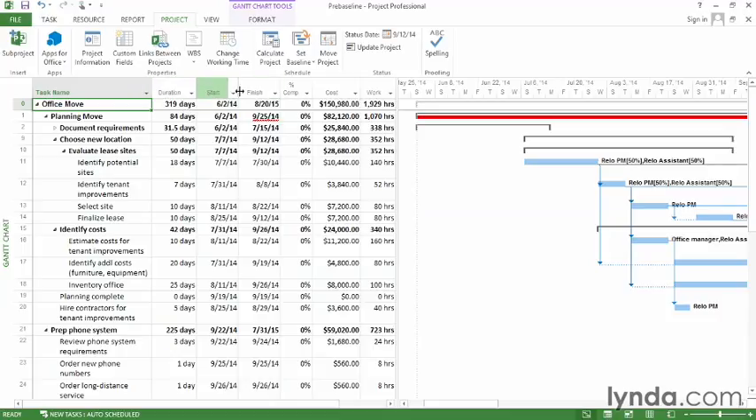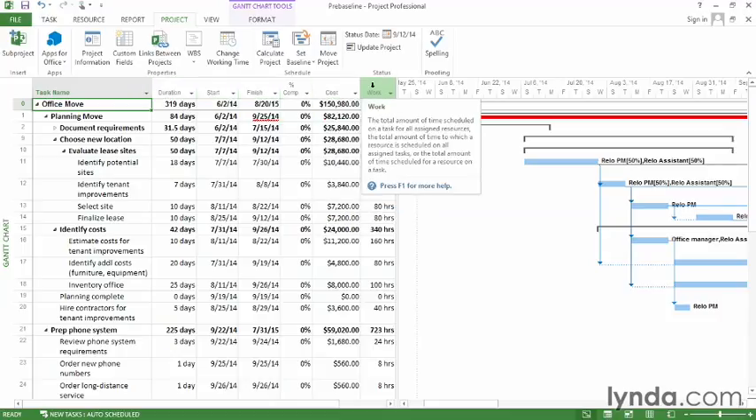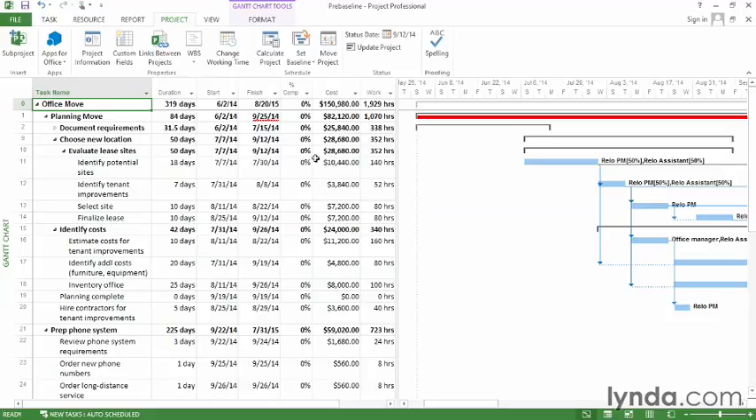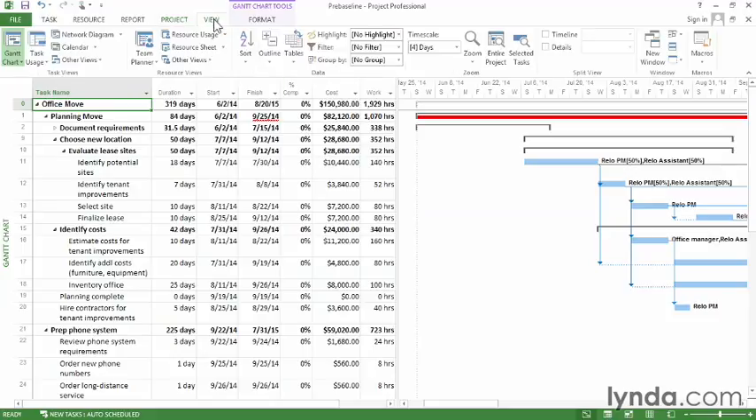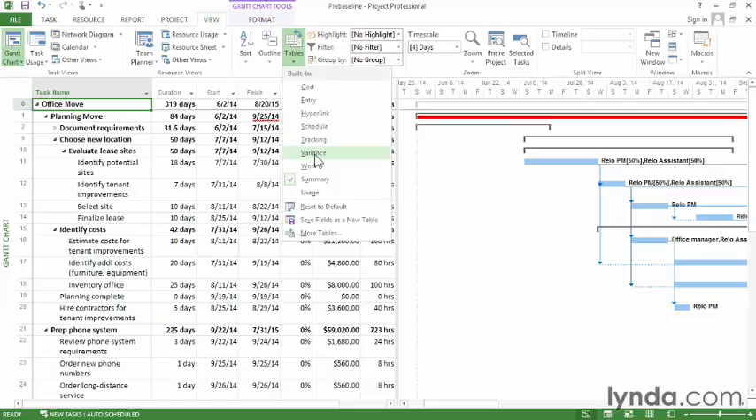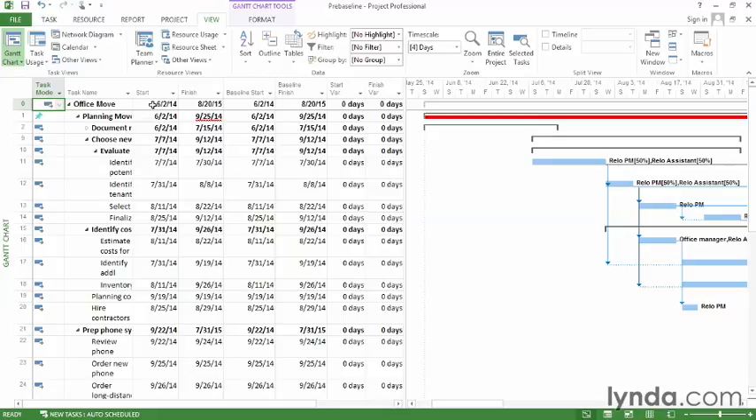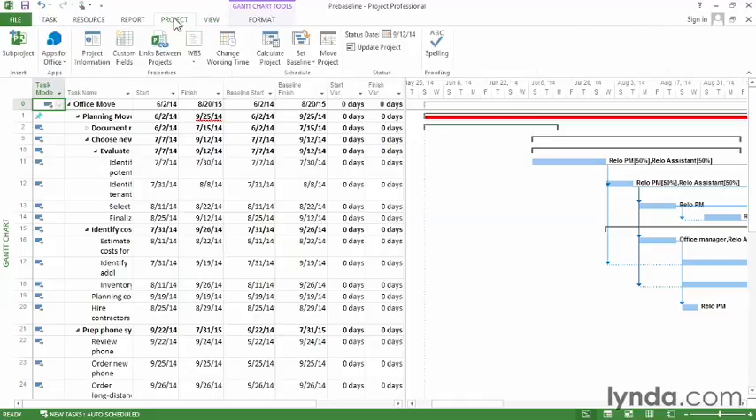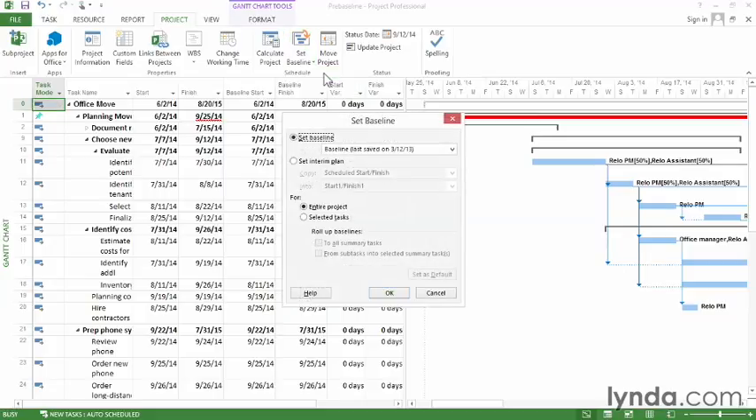duration, start, finish, cost, and work, all get saved to baseline fields. To see that, I'll go to the View tab, click the Tables down arrow, and choose Variants. And here you can see the scheduled start dates, so it starts June 2nd, and it's the same as the baseline start date. Now I'm going to go back to the Project tab, choose Set Baseline, and Set Baseline again.